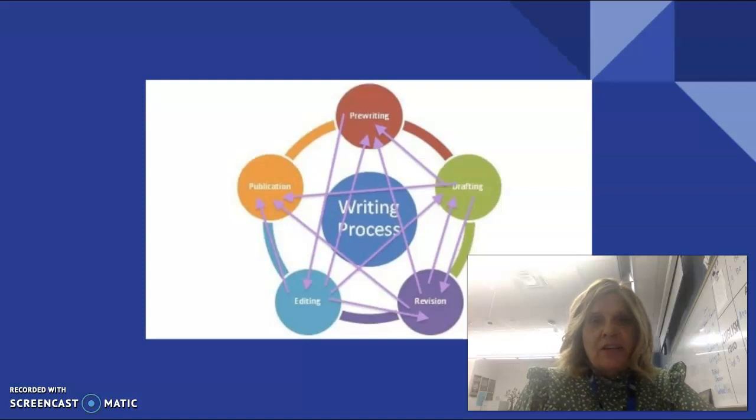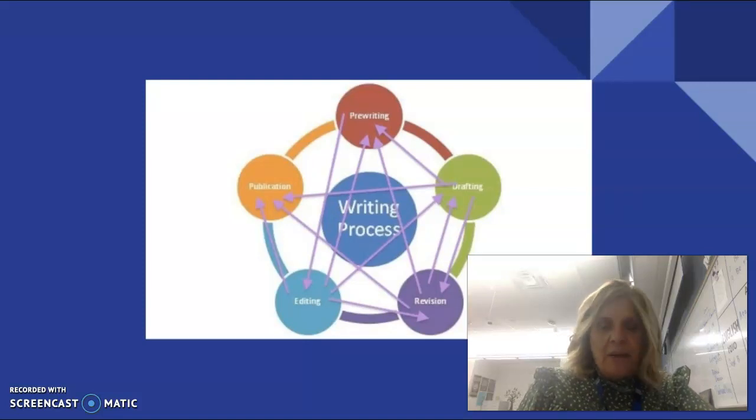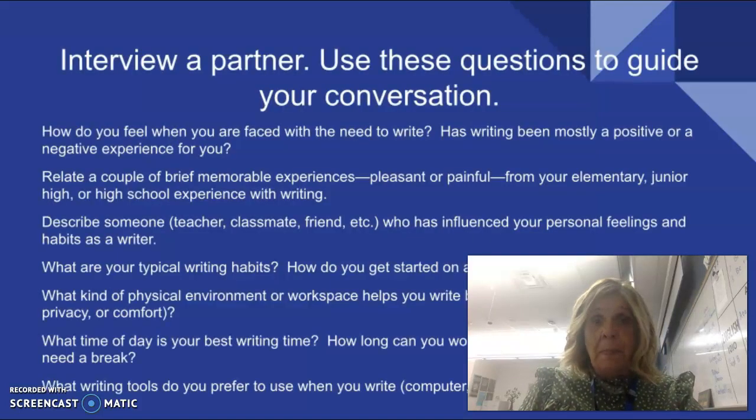The next thing I'd like to talk to you about is writing process, some theories behind writing. If you look at the slide, you can see that writing process is not a linear activity where we start with pre-writing and end with publication. We're jumping around a lot, and research has told us that that is the best way to write.